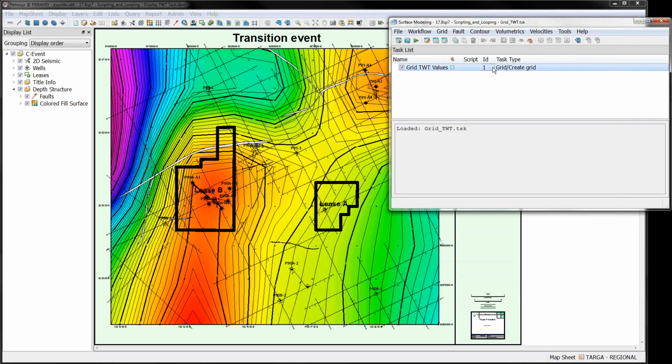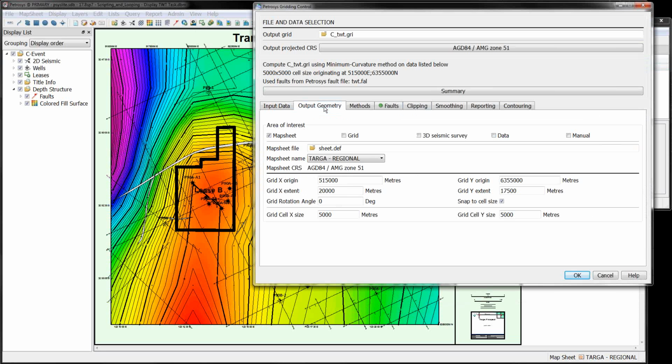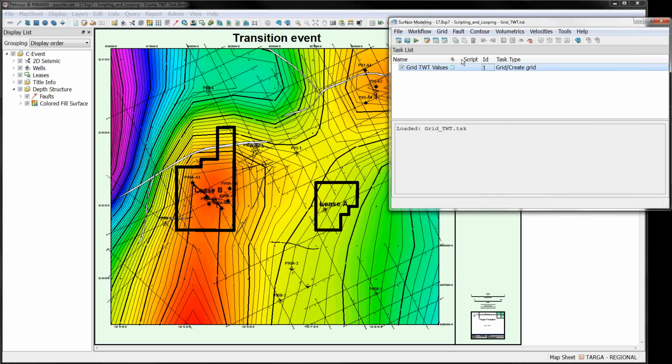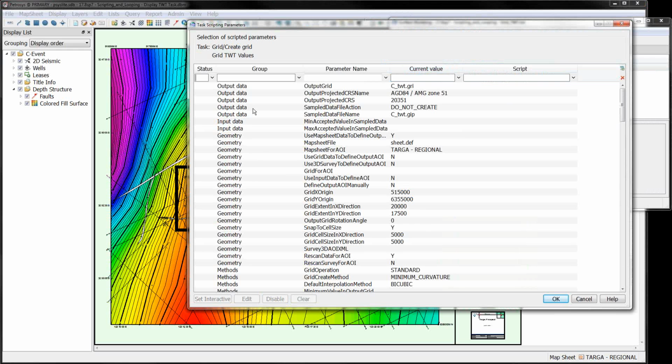So again, if we go back in here and look at this task, the geometry tab has all of these parameter settings. If we look at the scripted parameters worksheet for that, the geometry settings are right here under the geometry. These are all the things that you would find on the geometry tab. And we can see right here our grid cell size in the X direction and Y direction are both currently set to 5,000.